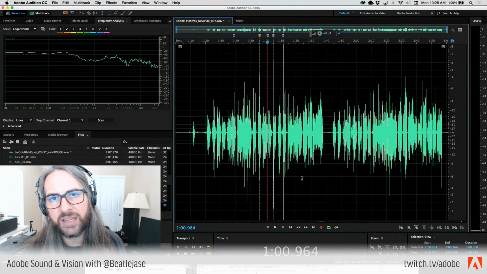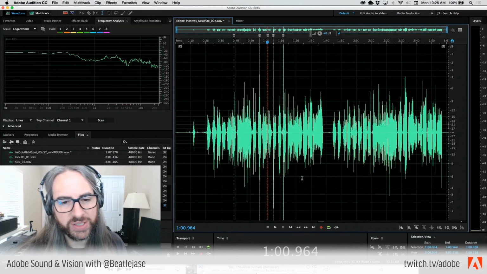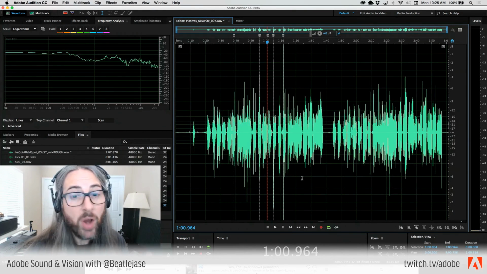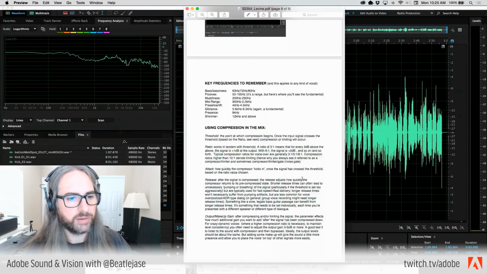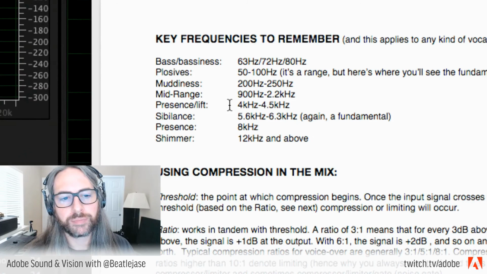So FFT, notch filtering, graphic equalization, parametric equalization, sweeping the bands, knowing which bands to identify. Key frequencies to keep in mind.